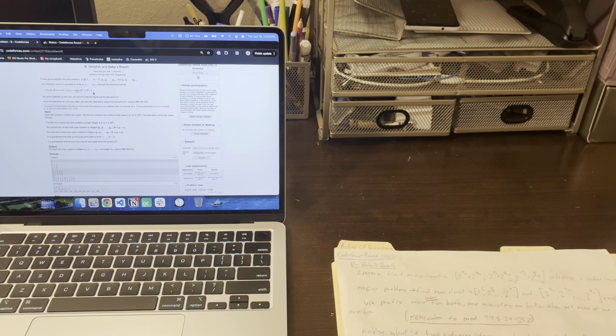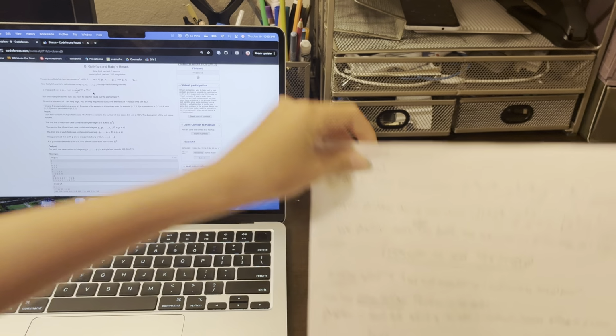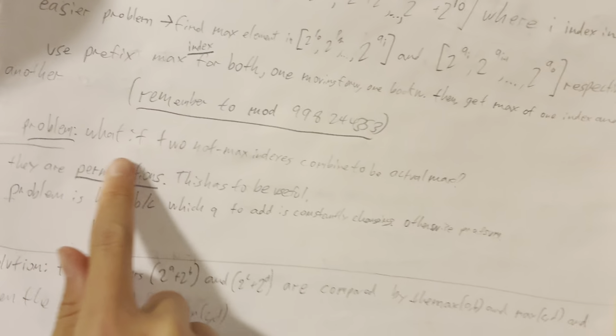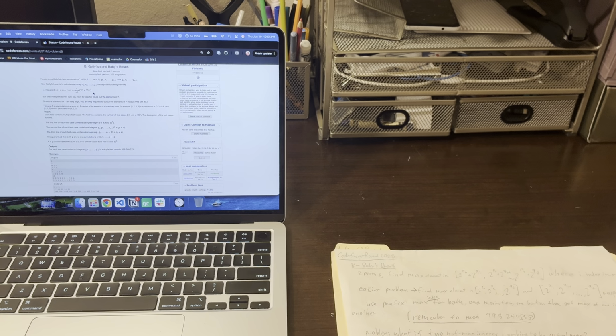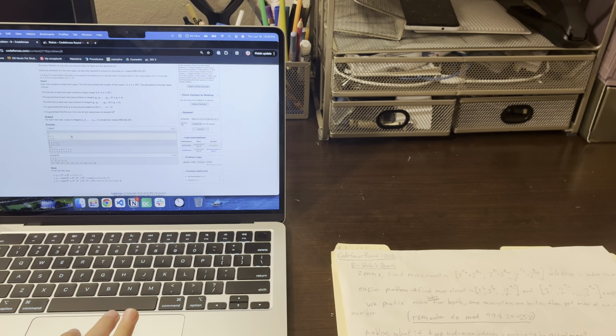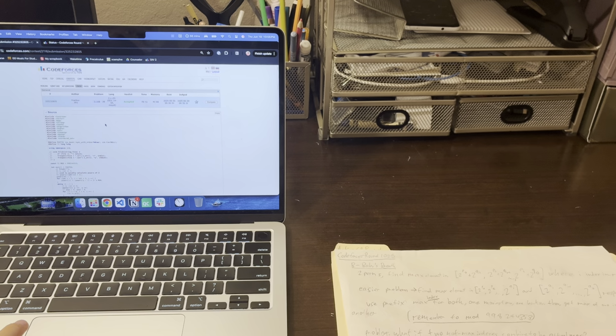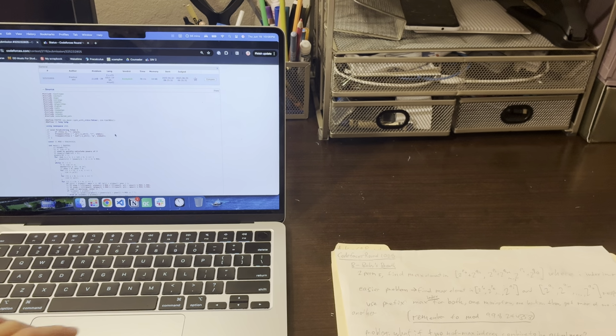I had a little problem with thinking that there might be two combinations that aren't the maximum indexes, but they still combine to be the actual maximum. But with the comparison I talked about, it can be proven that there is no such case where that happens. And as you can see, with some minor tweaks, you can get it accepted.